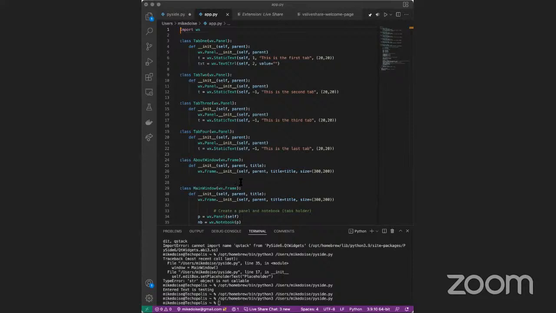P equals wx.Panel(self). So we're just making a panel. nb for notebook equals wx.Notebook(p). So essentially we're making a notebook and giving it a panel of the P that we created above it. Tab1 equals Tab1(nb). So we're saying that it's part of the notebook nb. Same with tab2 equals Tab2(nb), tab3, tab4.